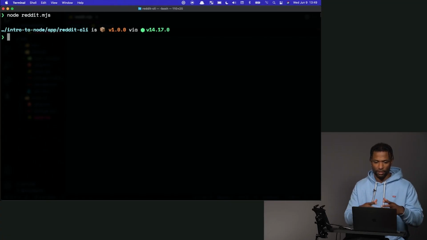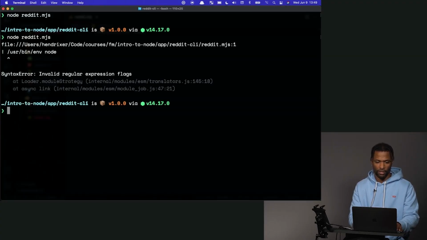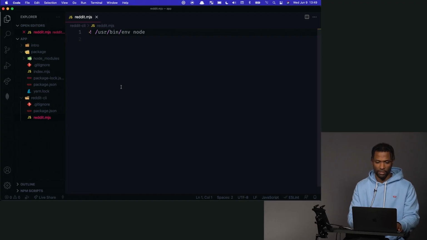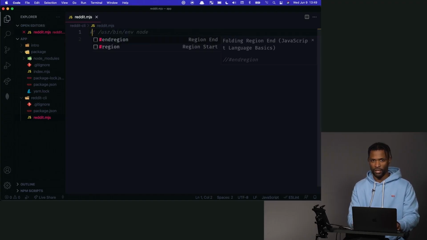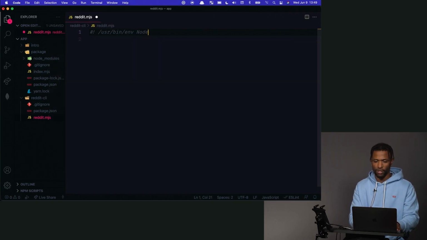If I were to execute node reddit.mjs, nothing happens. I don't see anything breaking or anything like that. Whereas if I just get rid of that, you can see that it's obviously going to break because that's not valid JavaScript. It thinks it's like a regex or something. So this gets treated like a comment. Like Node is very much aware of this. This is not like a hack. This is a real thing.